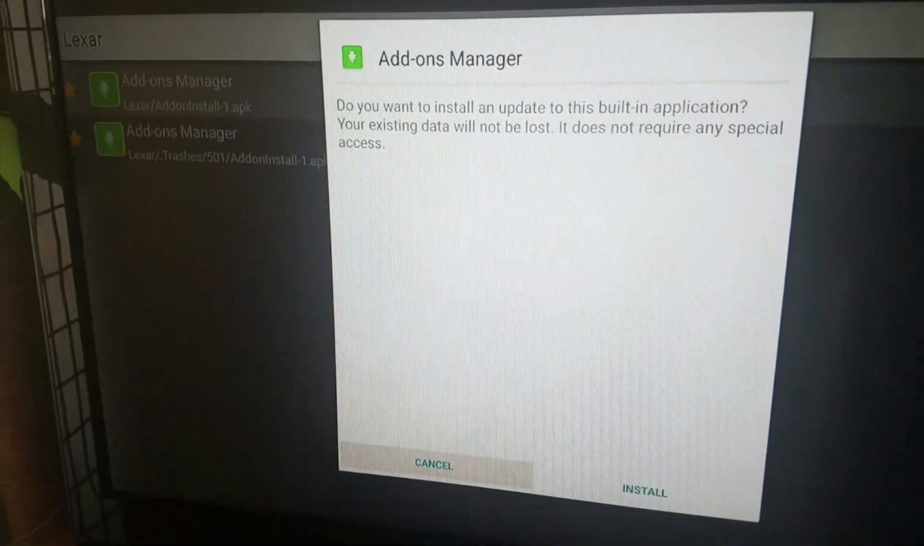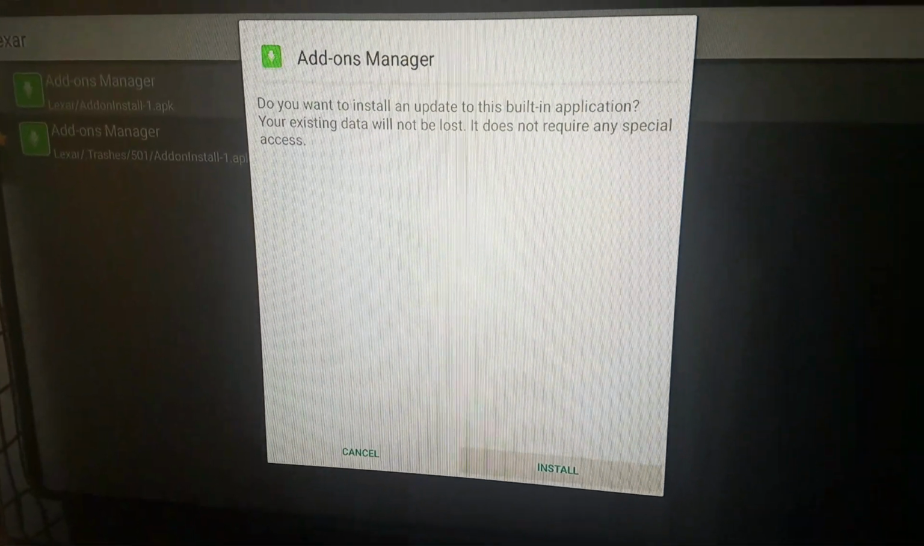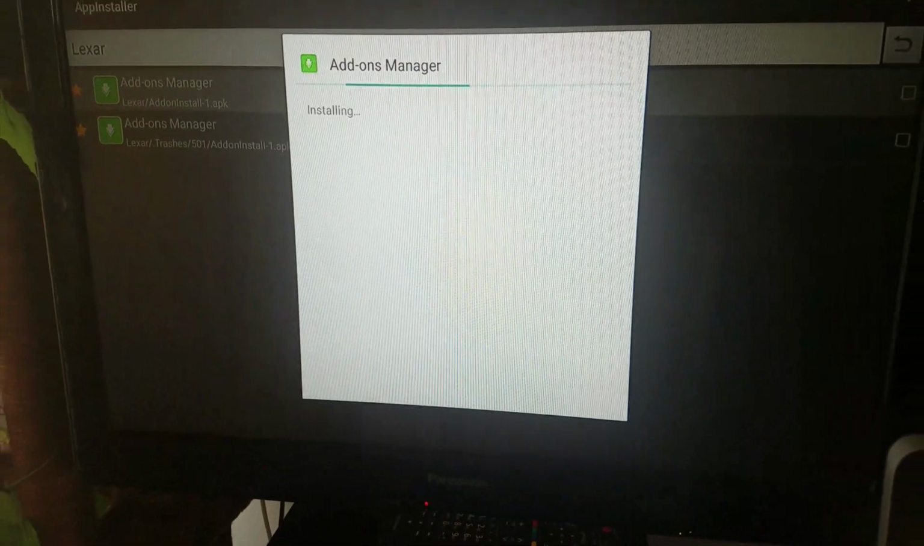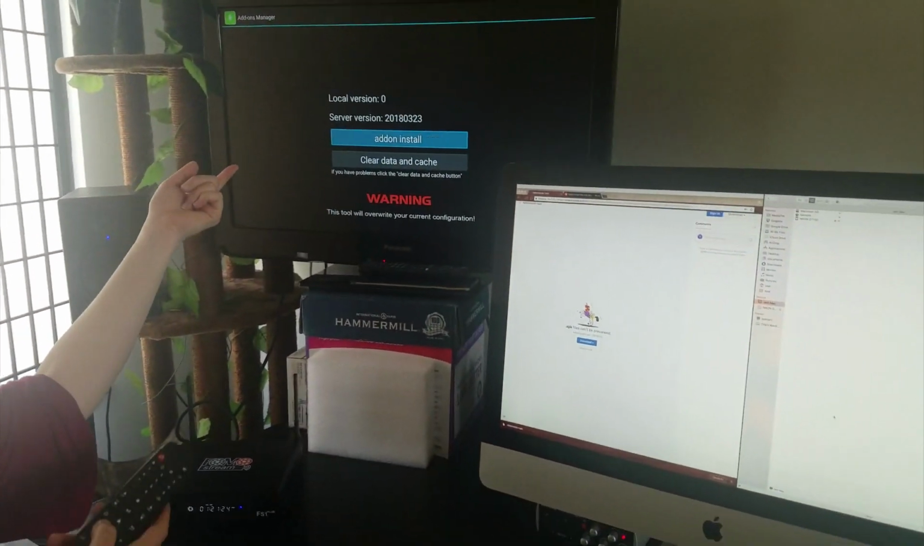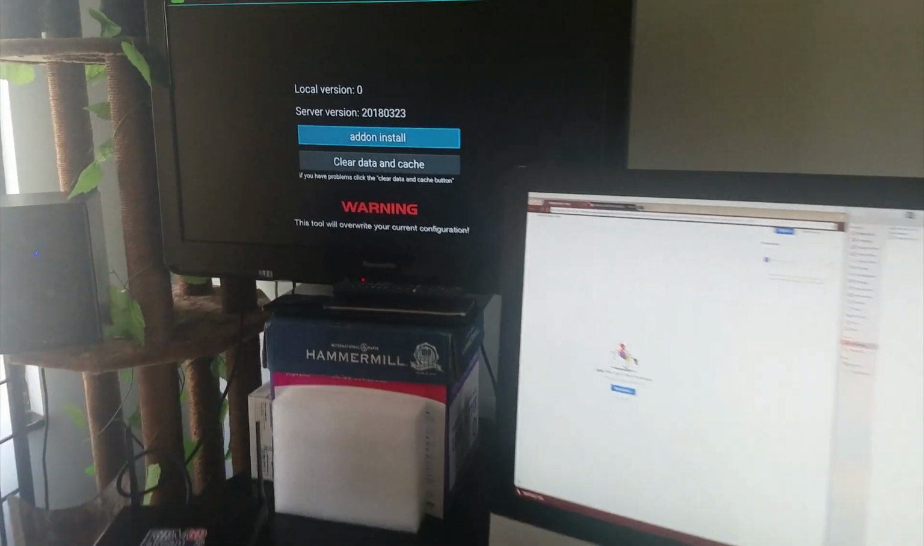And it will ask you to install it. So go ahead, choose Install. It takes just a second. There we go. And then choose Open. And here we go. All you have to do is hit Add-on Install from here. So simple.